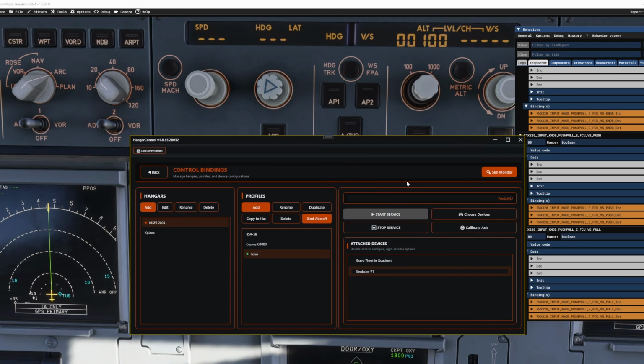And we should be able to test. So, we know that our speed is working. Let's check that heading knob. Let's check that vertical speed. And our altitude target.